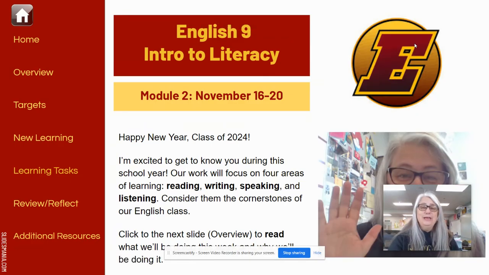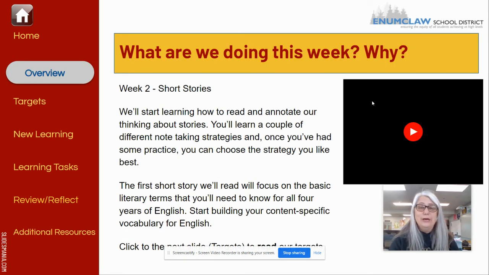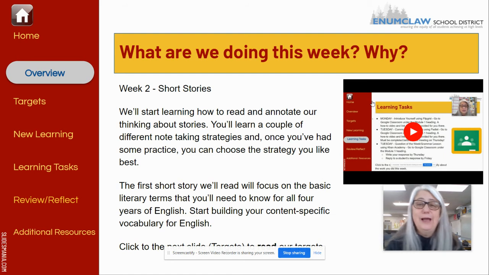This is our second week, and this week we are going to get started on short stories. You're going to start learning about annotation. Annotation is just a fancy word for note-taking. And you're going to be learning quite a few different note-taking techniques just because we all have different ways of thinking. We all have different ways of doing things.